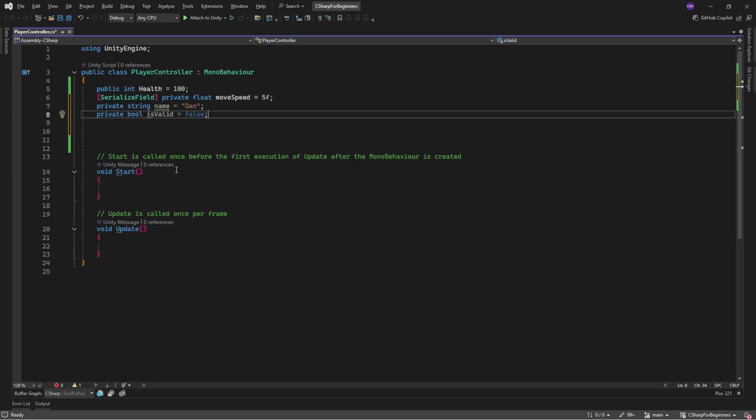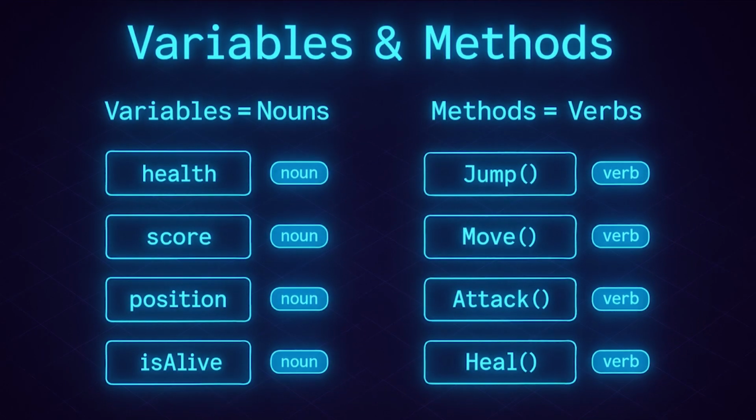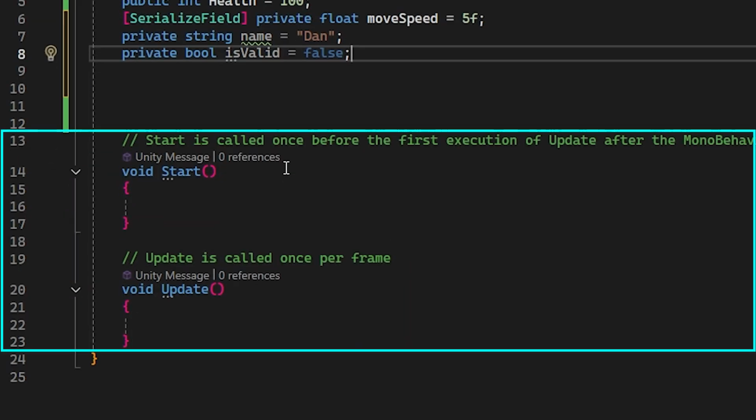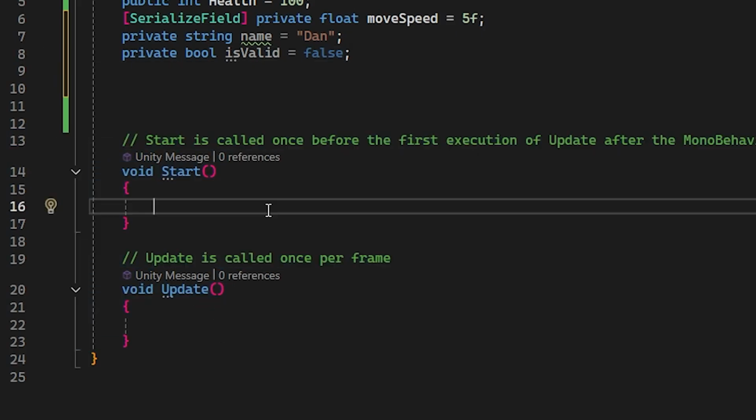Methods are actions that your script can perform. If variables are nouns, then methods are verbs. So Unity gives us special methods like start and update that run automatically. And you can see those methods here. Let's add some code to see those more clearly in Unity.